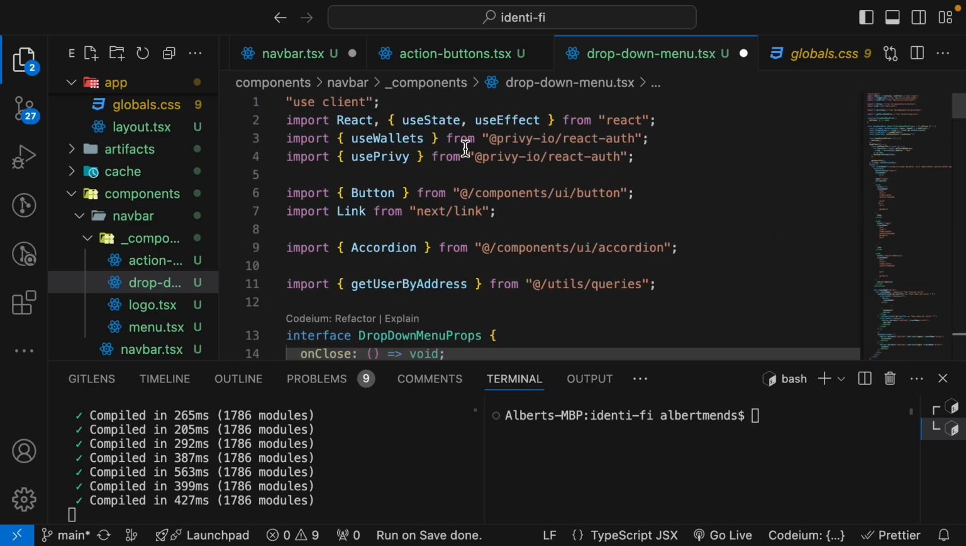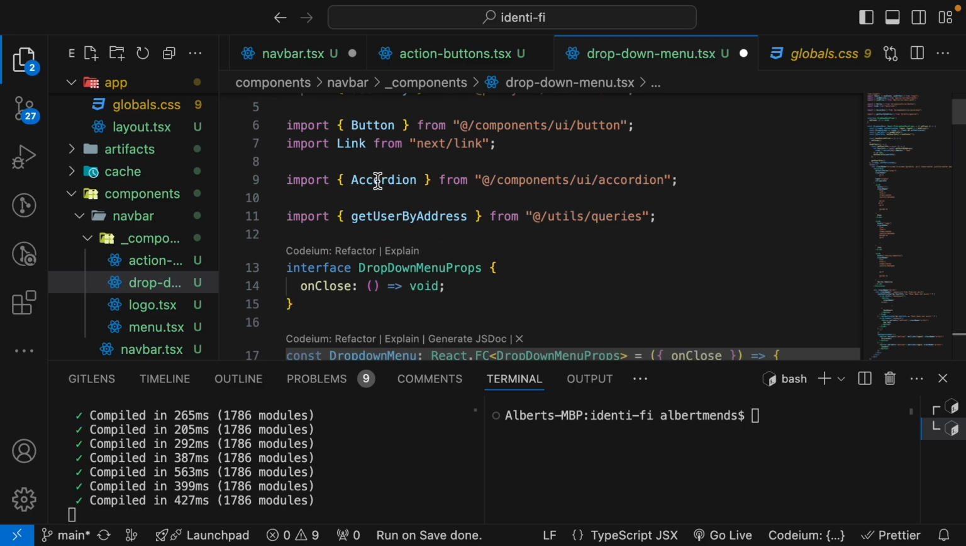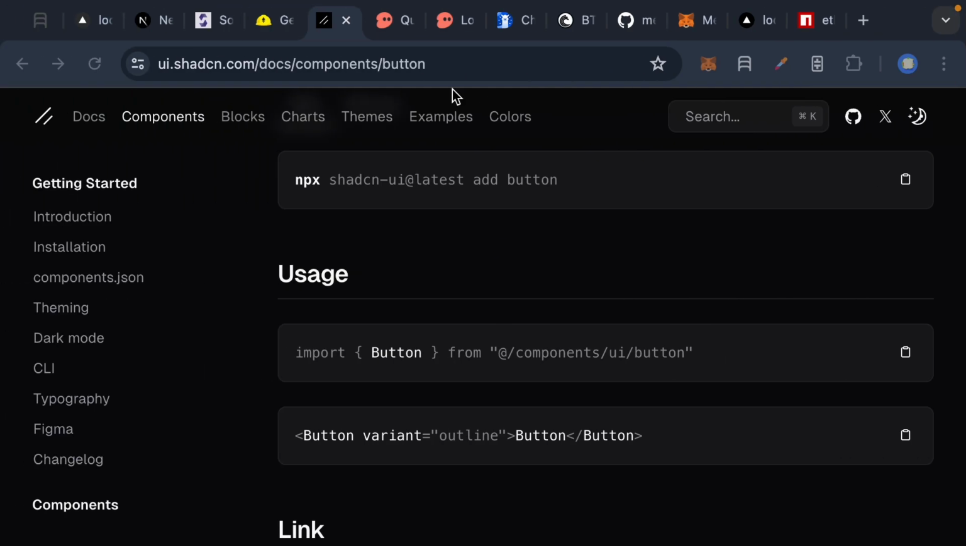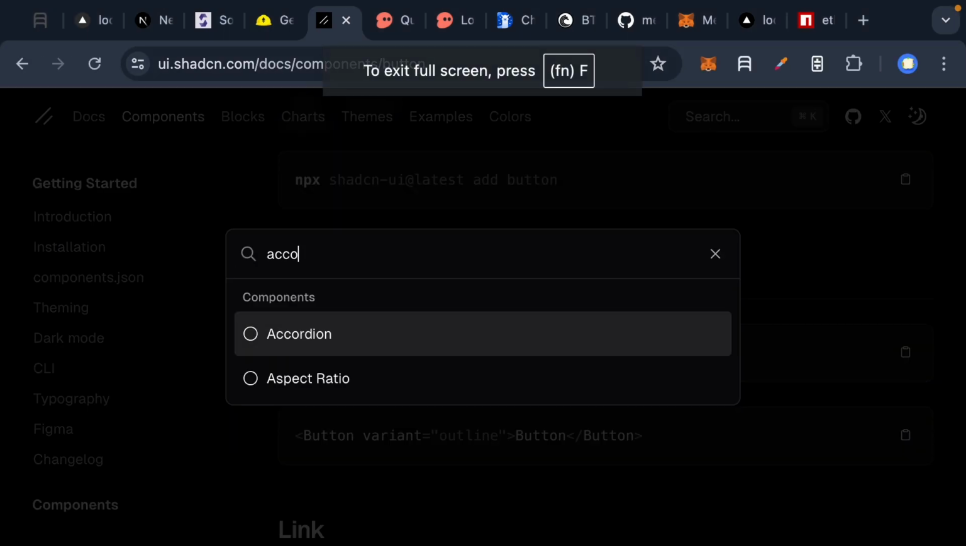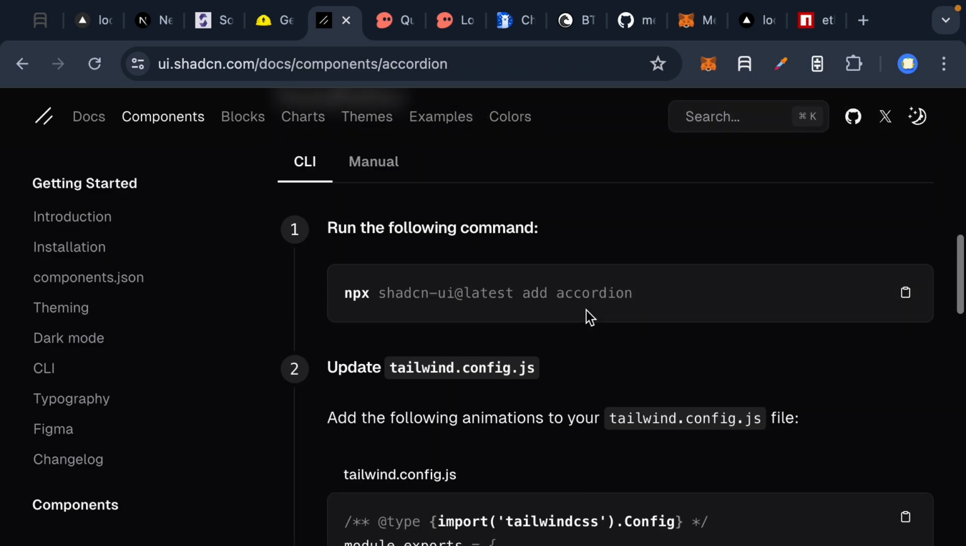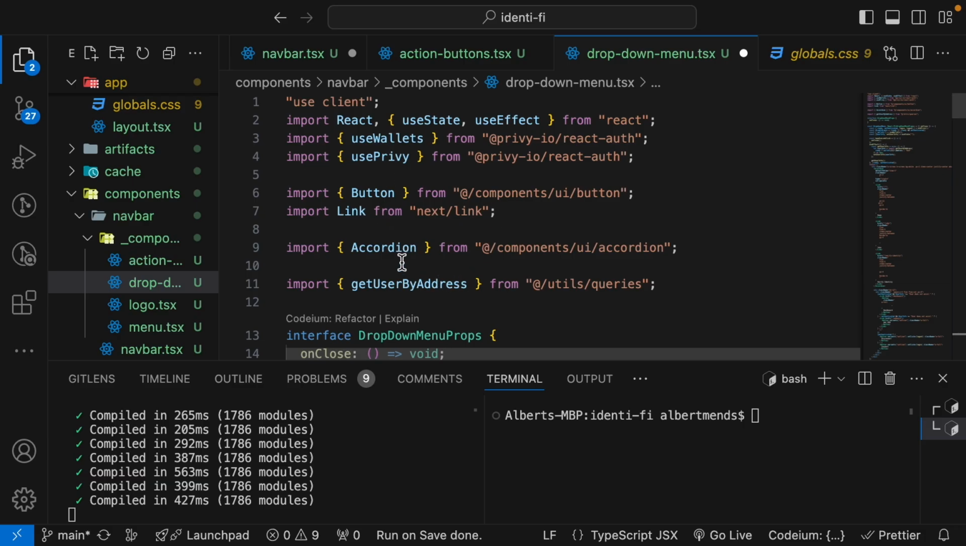So we have useWallet from Privy, usePrivy button. We have the accordion. The accordion element can also be found when we search accordion on shadcn. So we can install the accordion and then just get ready to use it from the onset. So the drop down menu has been copied.